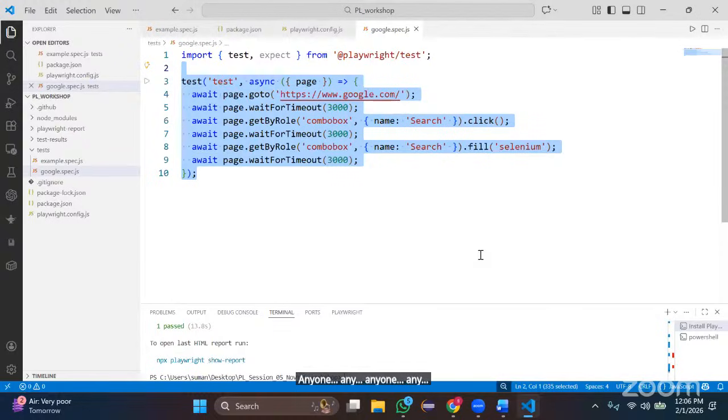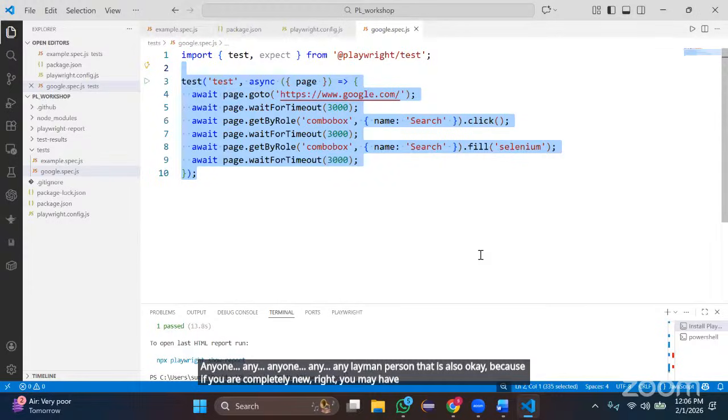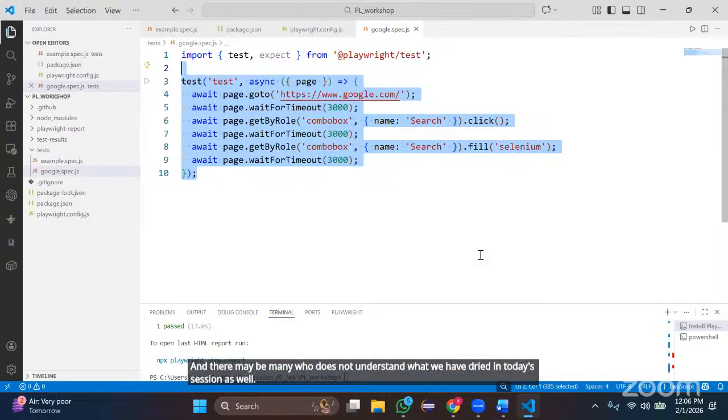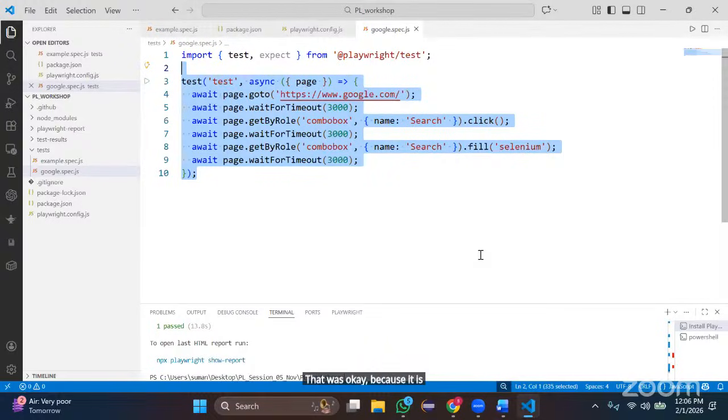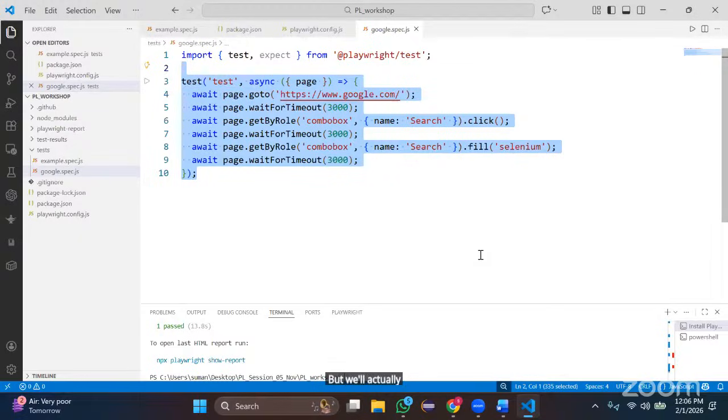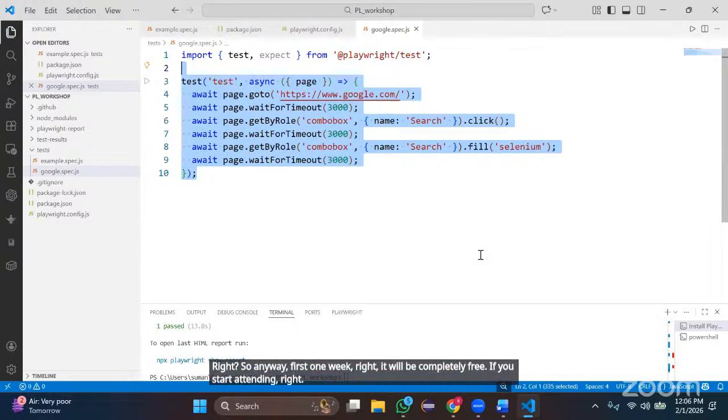Any layman question is also okay, because if you are completely new, you may have a lot of questions. There may be many who do not understand what we have derived in today's session as well. That is okay, because we conducted this to quickly show you how you are going to use it. But we'll actually drive from the very basics in our regular sessions from the 4th. The first 1 week will be completely free sessions. If you start attending, you will get an idea.